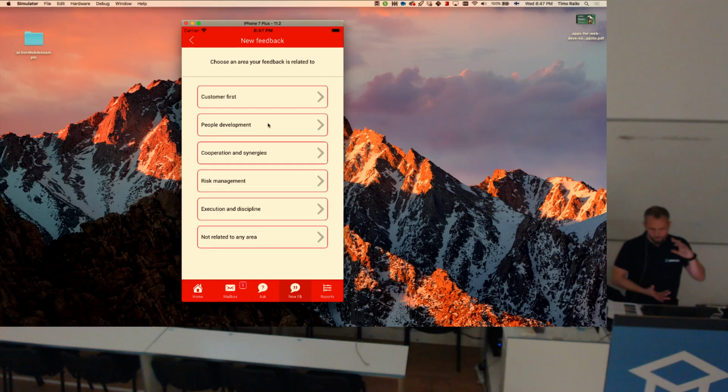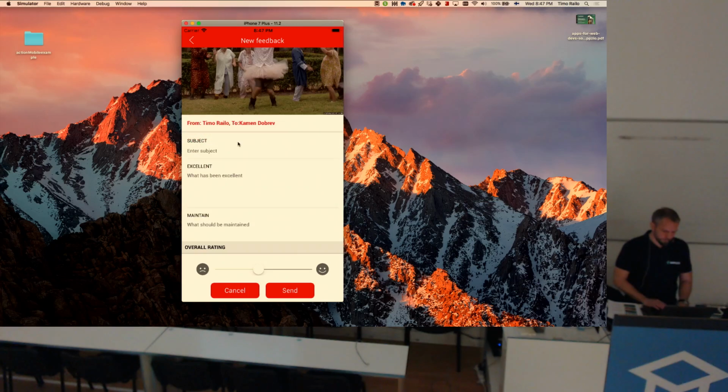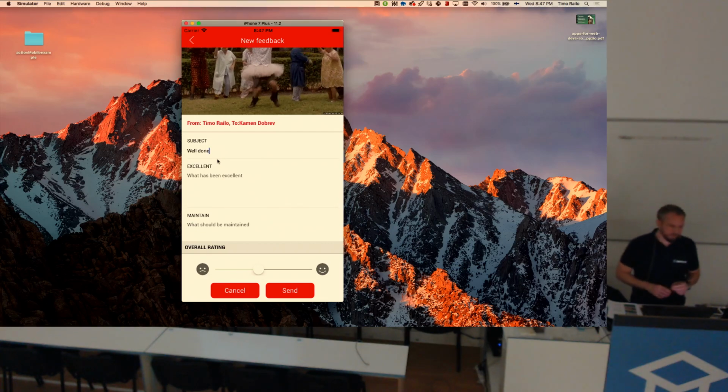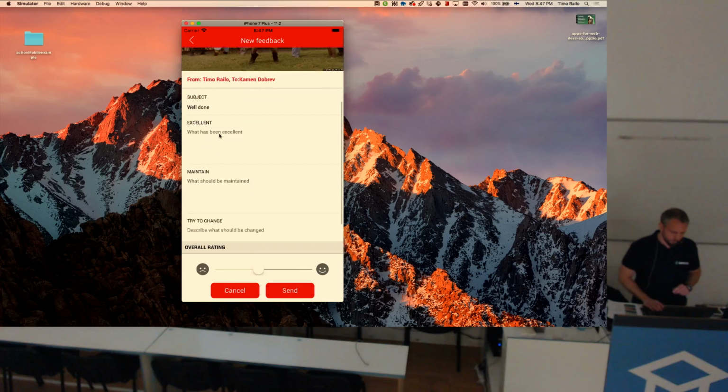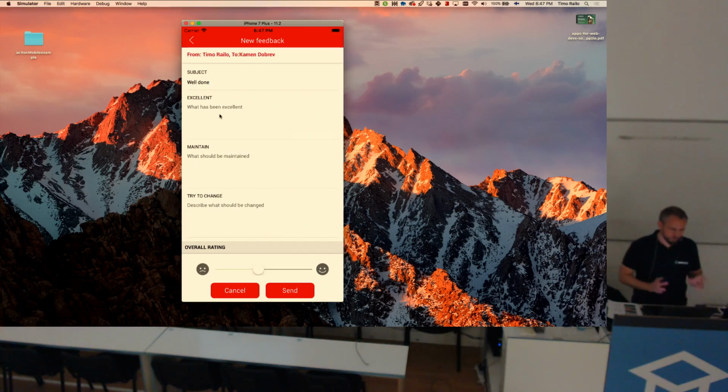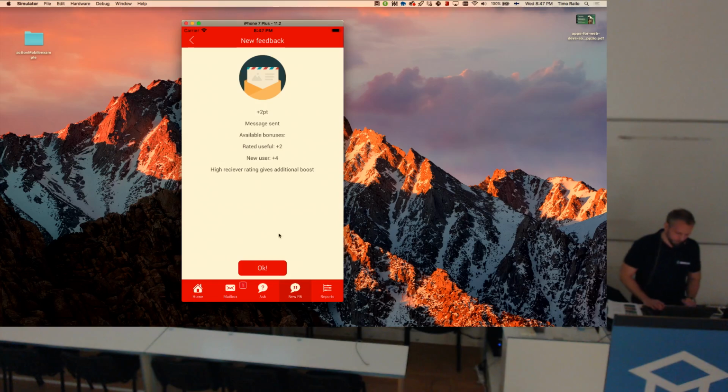And then they wanted to collect data about different areas that they develop. So the feedback should be related to one of the fundamentals that they track inside the bank. Then you have your boring feedback form. So you say what's excellent, what to maintain, what you want to change, and then you give a subjective measure on how well you did it.